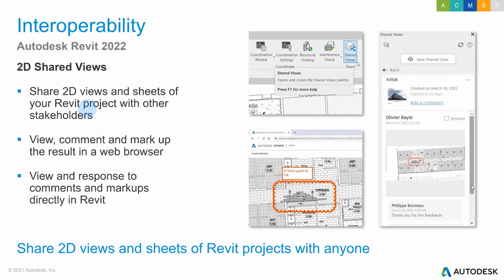While still on the interoperability, not too sure if you ever noticed, but in version 2021, they did introduce what they call shared views. This was found on the Collaborate tab, and it's this shared views button that we can see in this screenshot up here. In the past version, we could only share a 3D view.